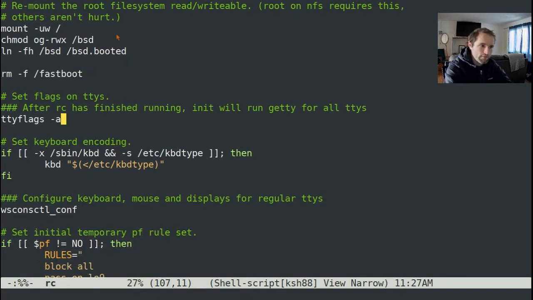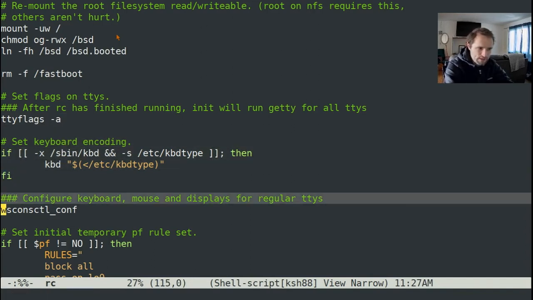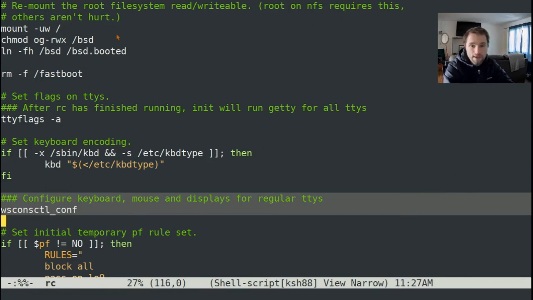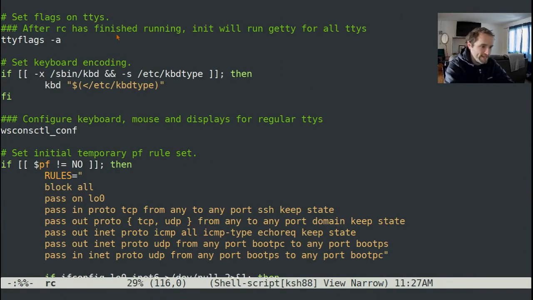We're going to set all of the flags on in the etc/ttys file. This doesn't actually initialize the virtual terminals like they're going to be on any modern computer. That gets done after this script exits by init. But we're going to set all of the flags, set the keyboard encoding, and then if you want a special keyboard map or something, you can do that with wsconscontrol, that wsconscontrol.conf file in etc.